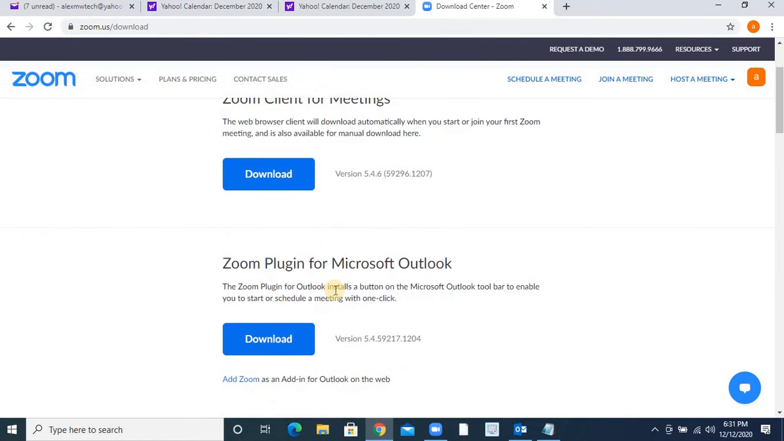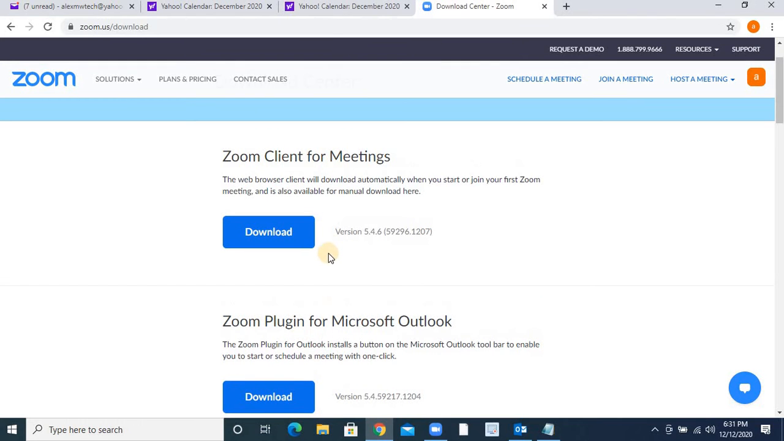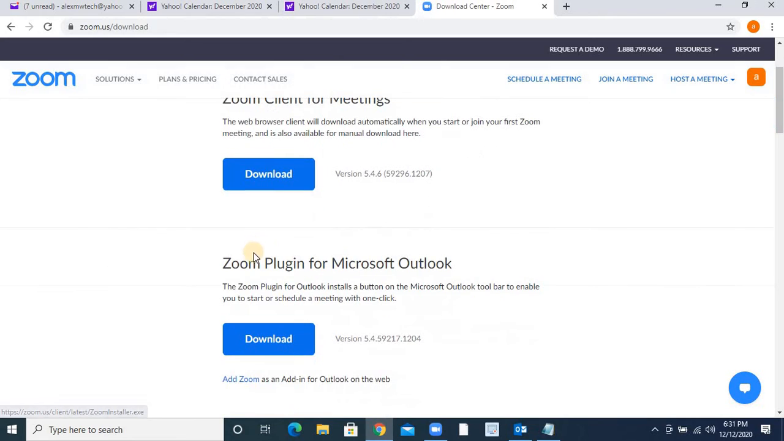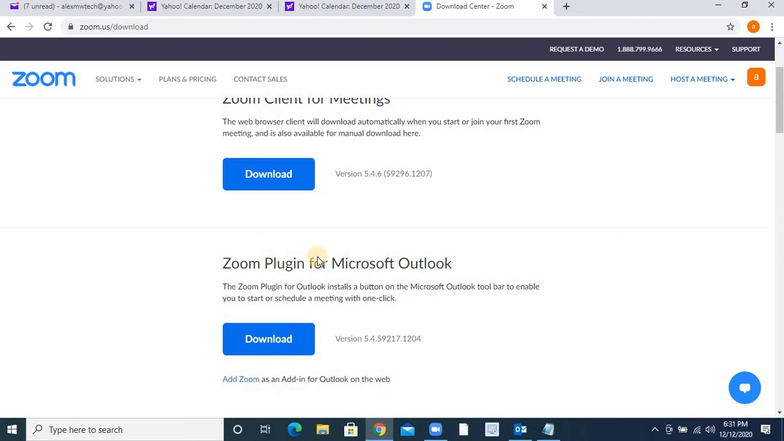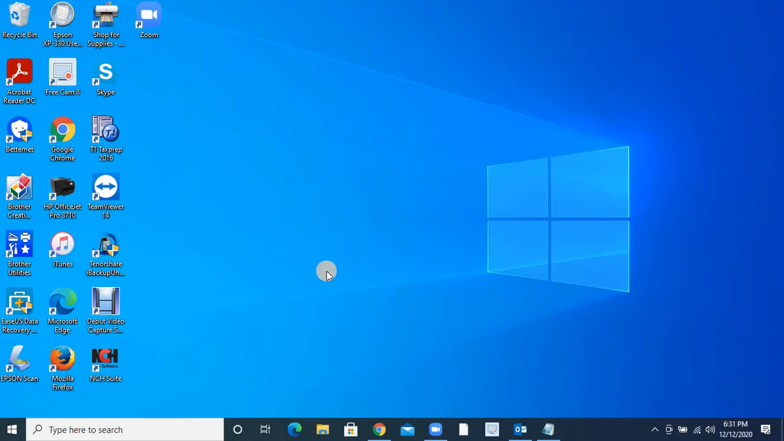What applications do you need to be able to schedule a Zoom meeting? If you are on a Windows computer, you need to install a Windows app for Zoom meetings. And if you want to add a Microsoft Outlook application for your email, please download and install this. Go to zoom.us/download and install these two. I already have these two applications, so I don't have to show you how to install those. Probably you know. Let's get to the business.